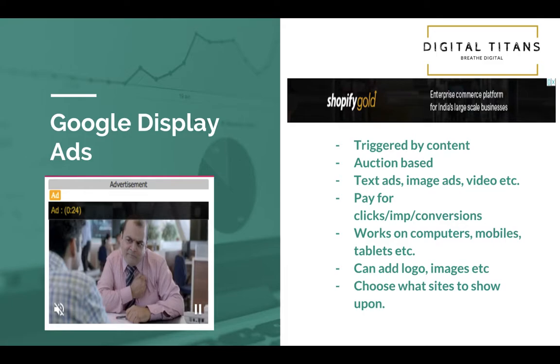Now these are also auction based, which means that you would have to bid on the ads, and you would have to see how much you should bid competitively to show your ad on related websites. On the Google Display Network, you could show text ads, image ads, video ads, flash banner ads, etc. And when you're dealing with display ads, you can pay for clicks when somebody clicks on an ad. You can pay for impressions when somebody views your ad about 1,000 times. And then you can pay for conversions when somebody performs a desired action on your website.